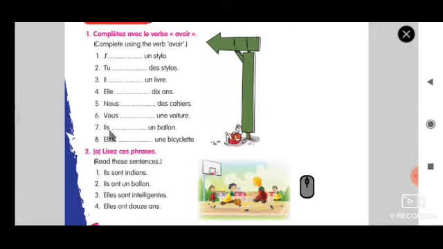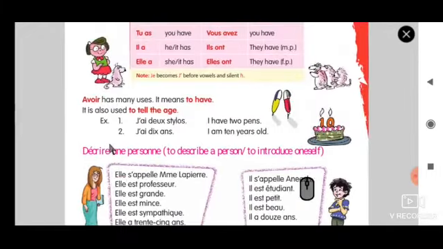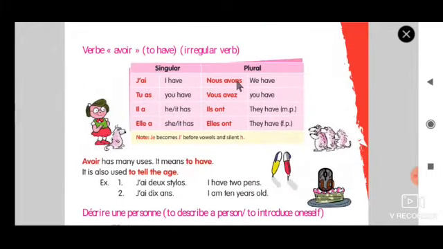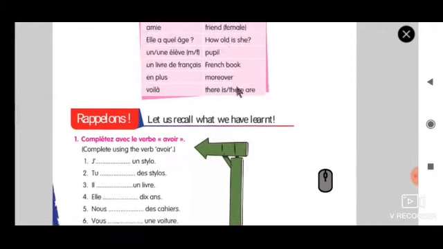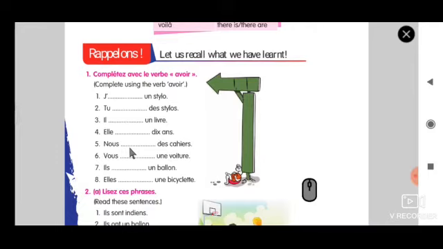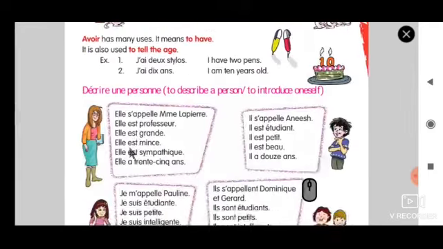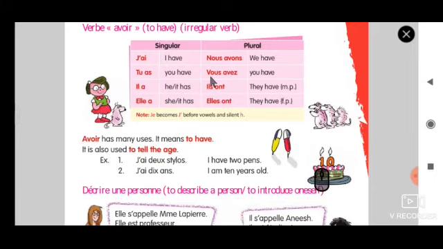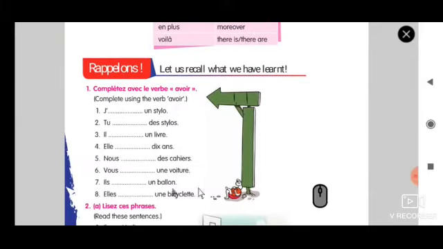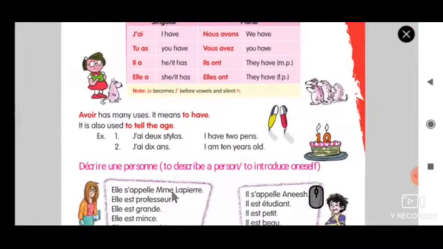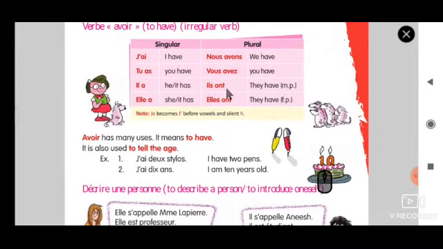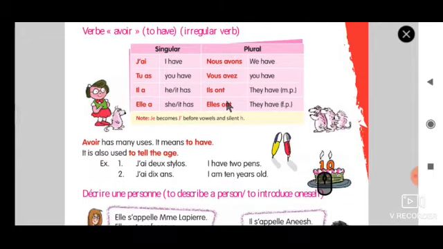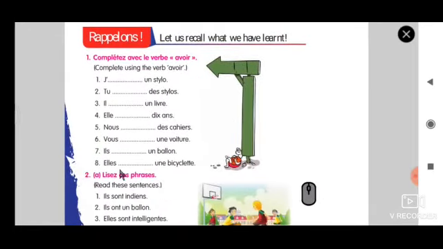Now you try this. Nous, vous, il, elle. Go to the previous page. See the tableau column. For nous, what is given? Nous avons. Take this and drop it here. Nous avons. Okay, now next one is vous avez. Vous avez, A V E Z, drop that here in 6. Vous avez. Seventh one is ils ont un ballon. ILS and ELLES, both the conjugation is ONT. So, ils ont un ballon, elles ont une bicyclette.